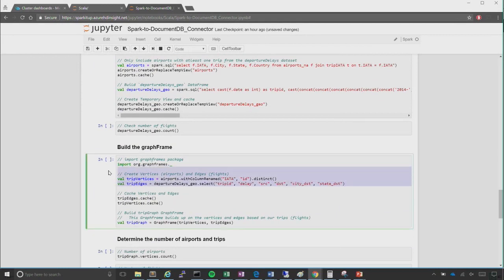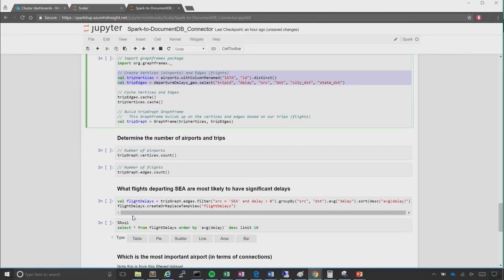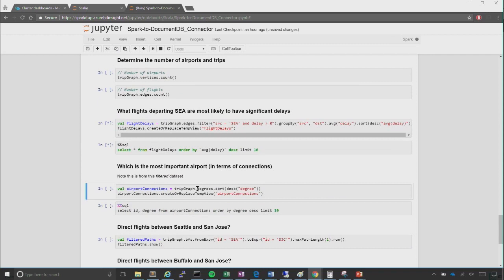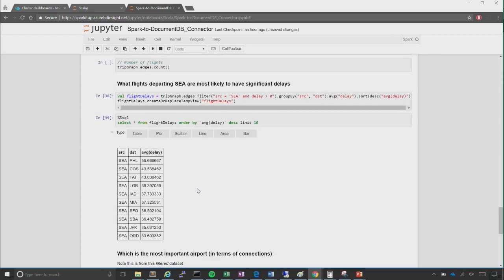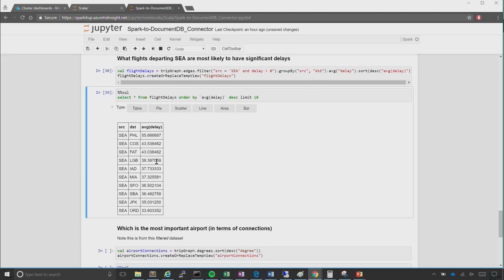Once we model it in this format, now we can ask some interesting questions, such as which flights departing from Seattle are likely to have significant delays. If you just sort these on the average delay, then we can see that Seattle to Philadelphia has an average delay of 55 minutes. So if you are maybe booking a flight, you might want to run some quick fun queries on here to say, okay, I might want to avoid this flight and take a different one.